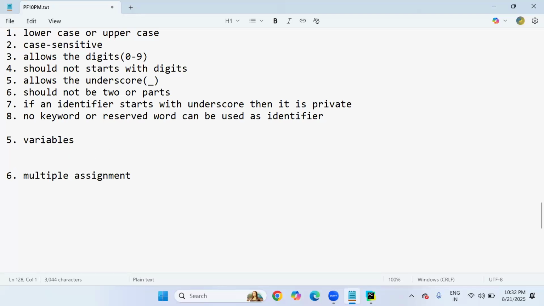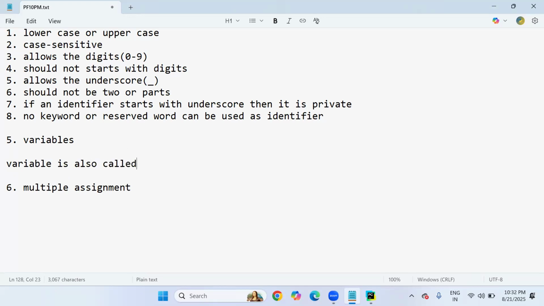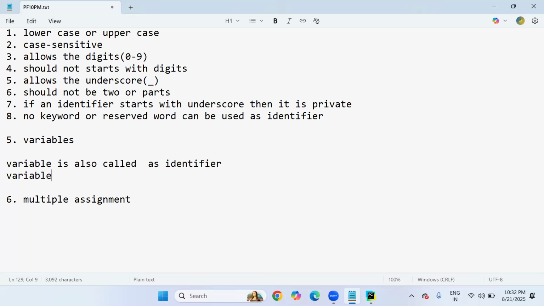Can I say a variable is also called an identifier? Yes. A variable is also called an identifier because it is a name. Variable name, class name, any name is called an identifier. But a variable has a separate definition: a variable is a named memory location of the value.